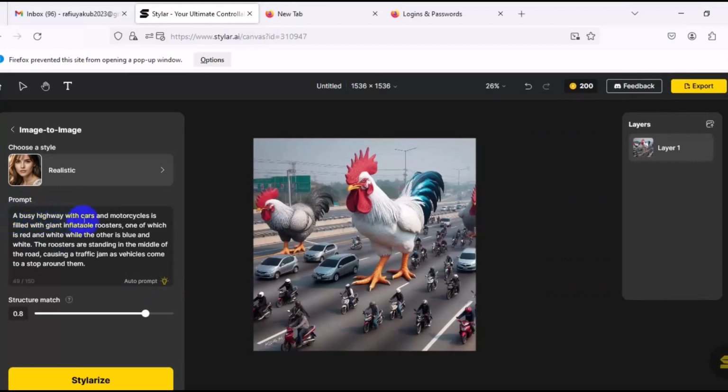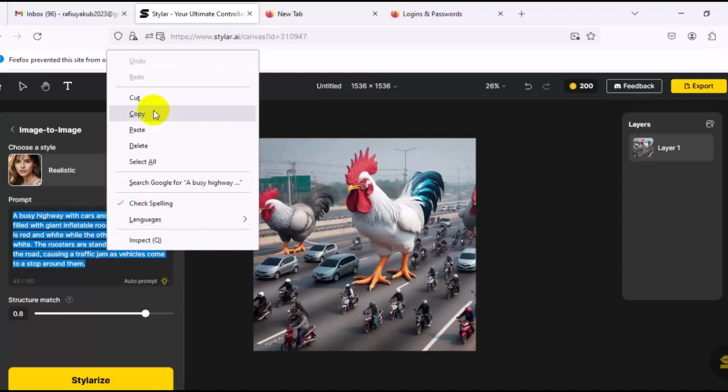A busy highway with cars and motorcycles is filled with giant inflatable roosters, one of which is red and white and the other is blue and white. Roosters are standing in the middle of the road, causing a traffic jam as vehicles come to a stop around them. All right, so this is the prompt right here. What I'm going to do here is highlight everything, right click, and copy the prompt.